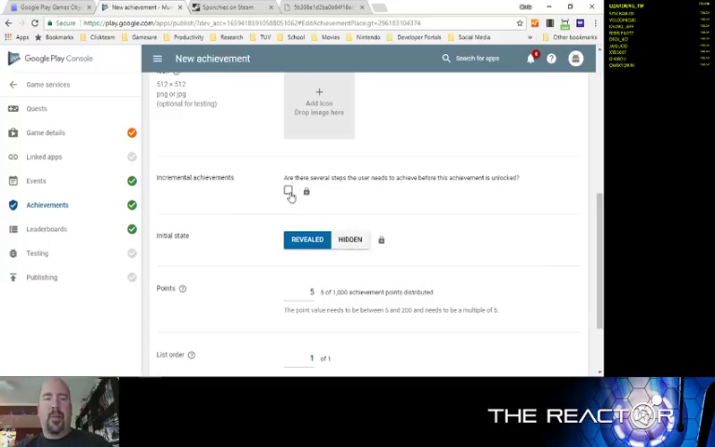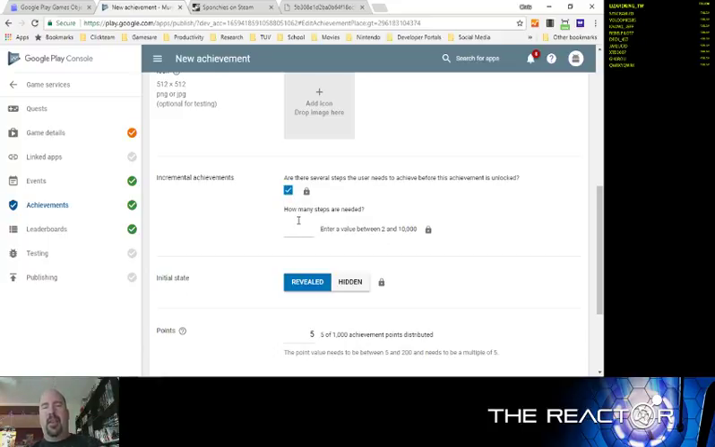And here's that incremental achievement. Are there several steps the user needs to achieve before this achievement is unlocked? So I guess that means that we could say there's 4 steps to achieve this achievement, and if I clicked it, then it would tell me how many steps I need. So what that incremental action did would be to add a value to this counter.